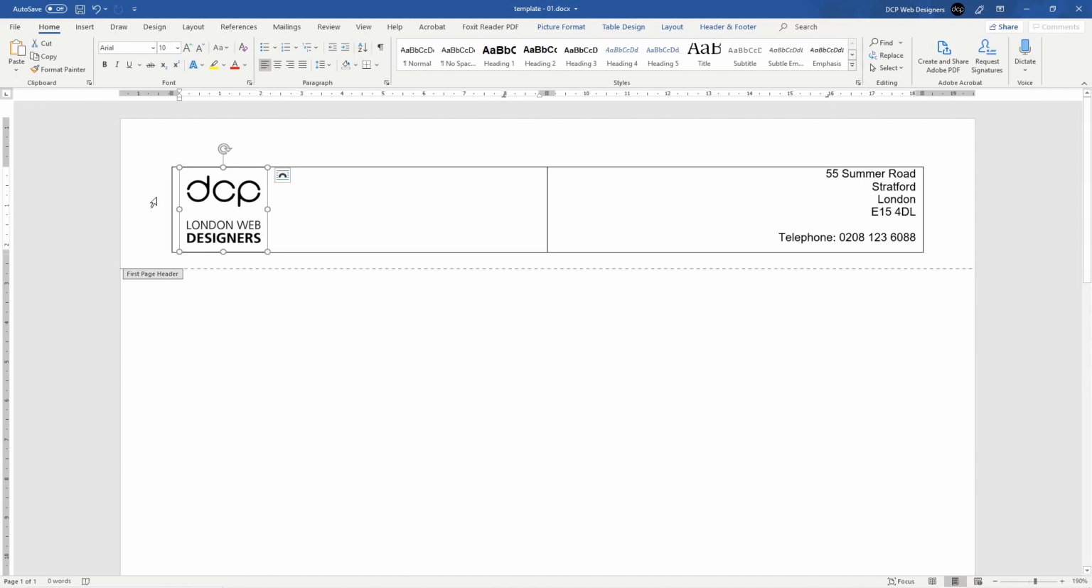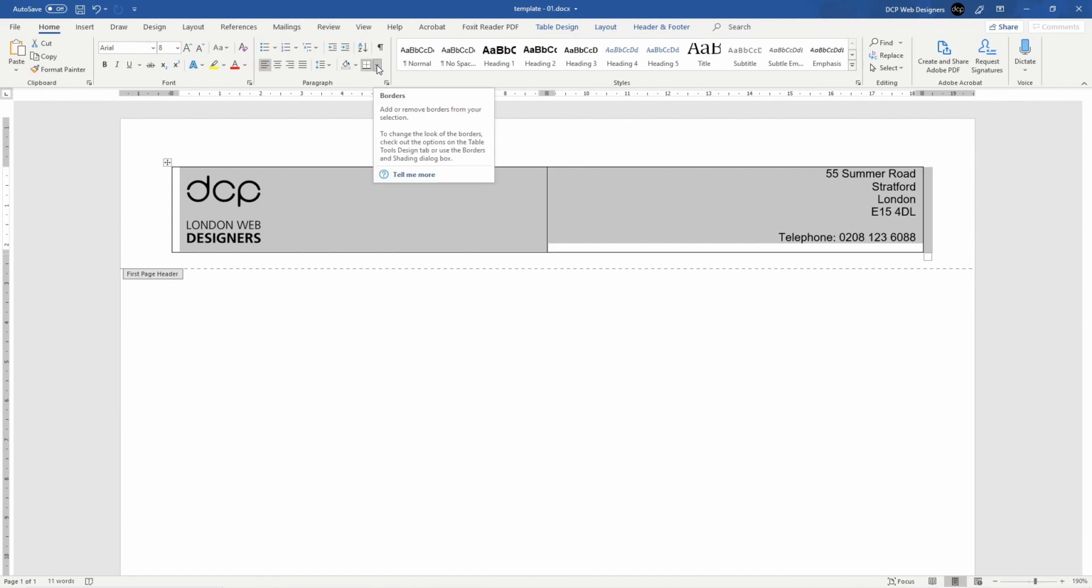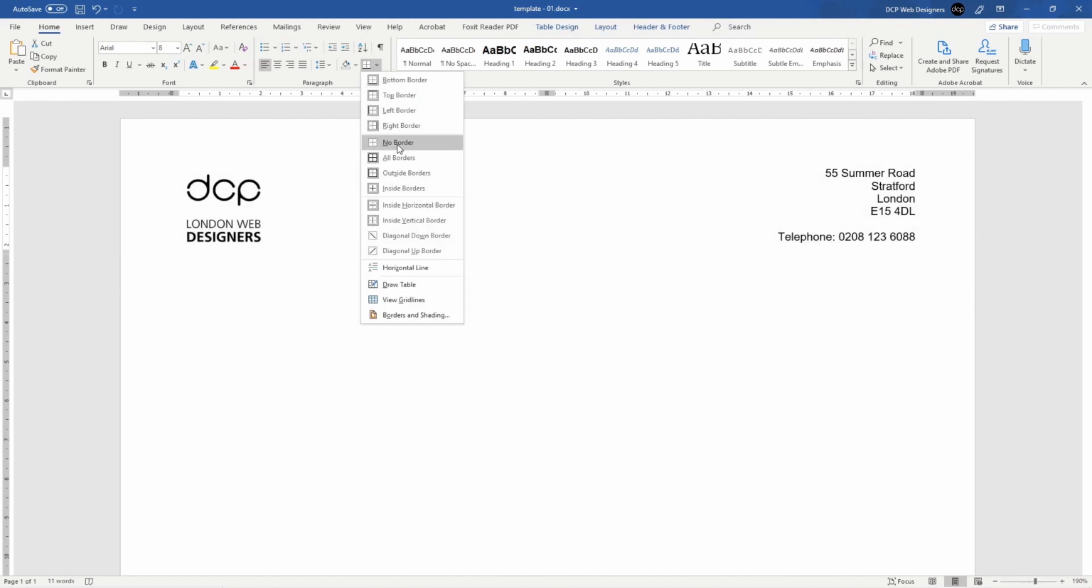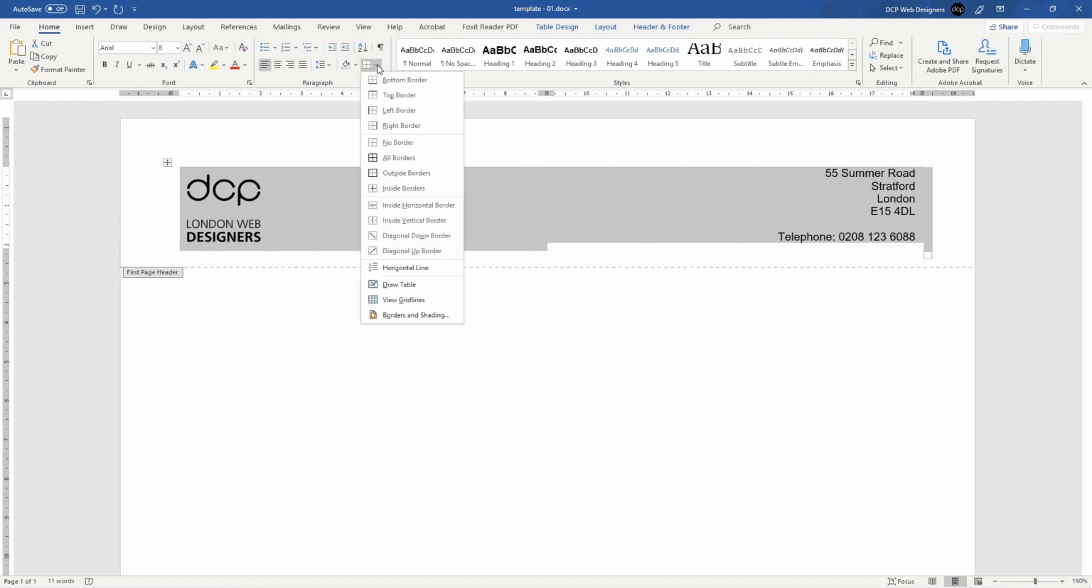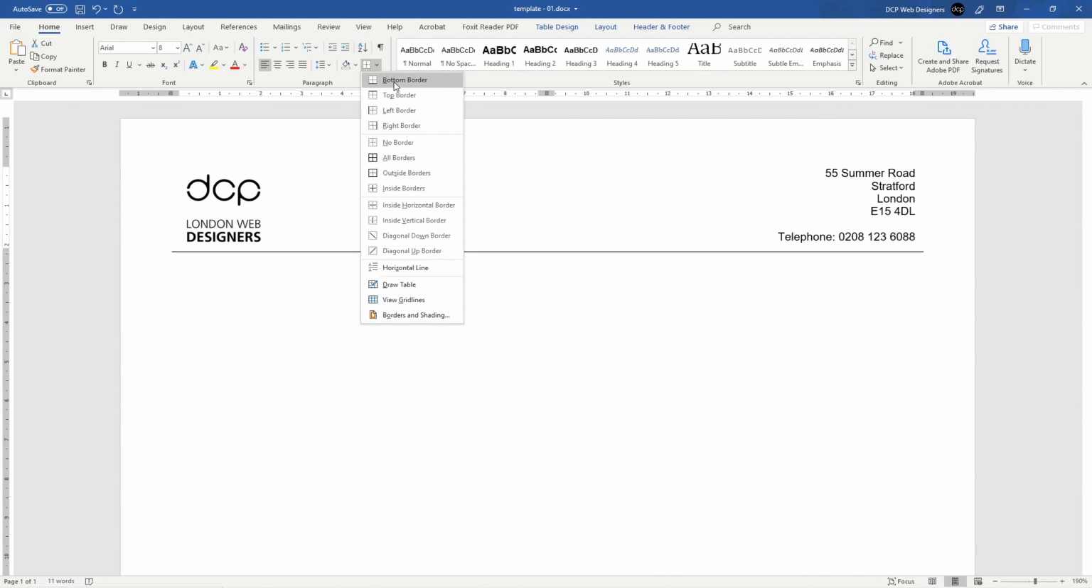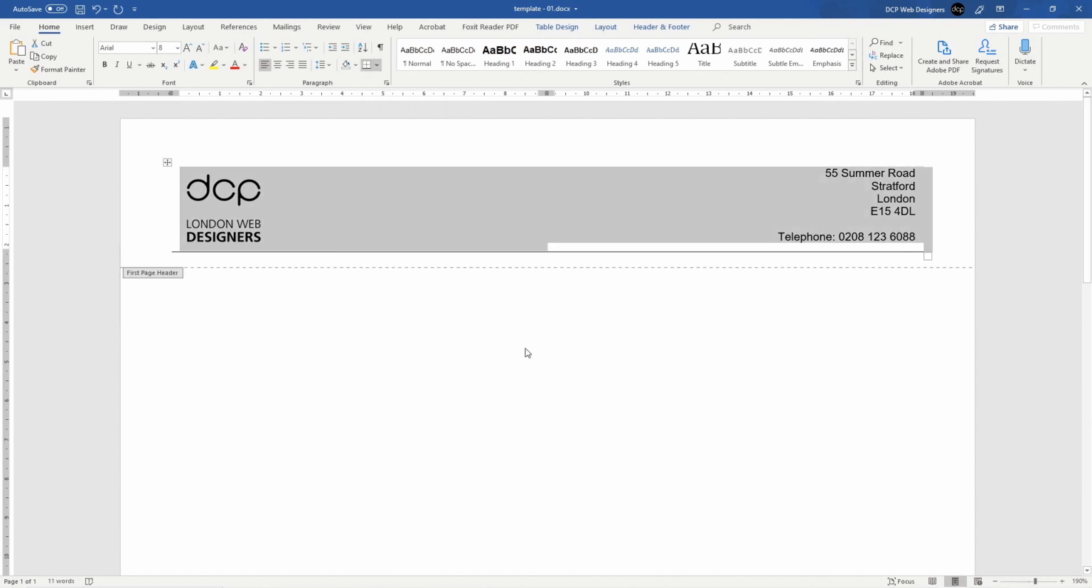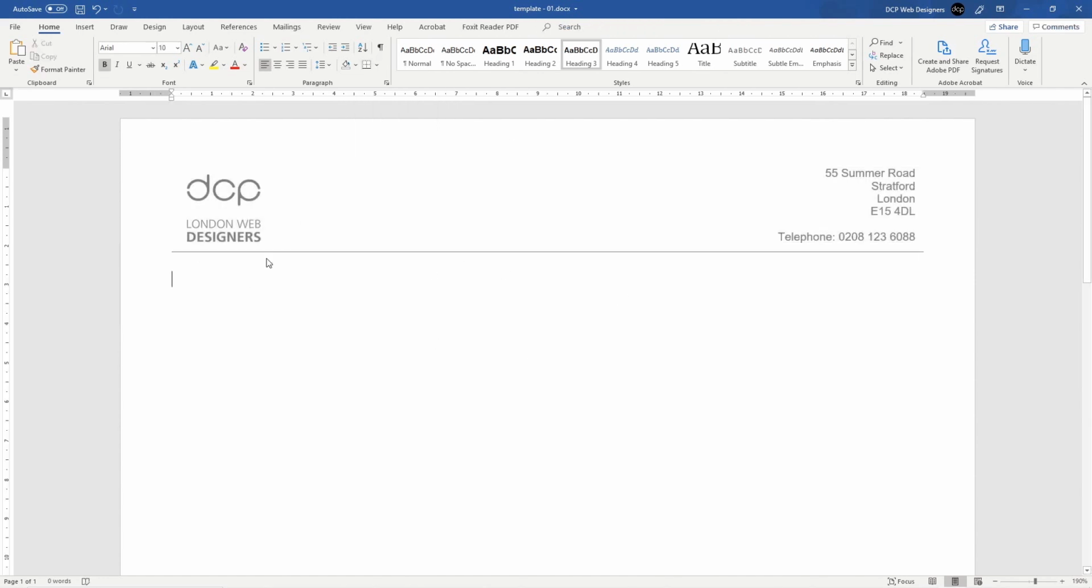And what we're going to do is left click on the side here. That highlights the table itself, and we don't want that table to be seen when we print it. So we're going to click here, and we're going to say no border, but we want a line underneath, just underneath the information. So we're going to click back here and say bottom border, and then when we left click outside, we've got our header done. We've got a logo and we've got our address details.